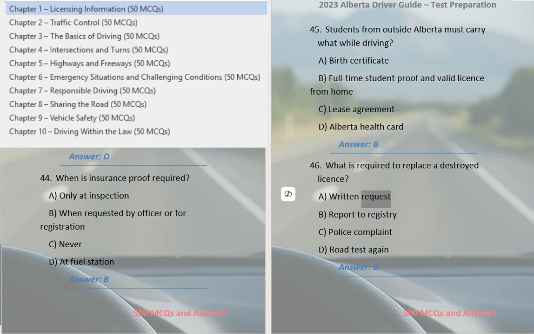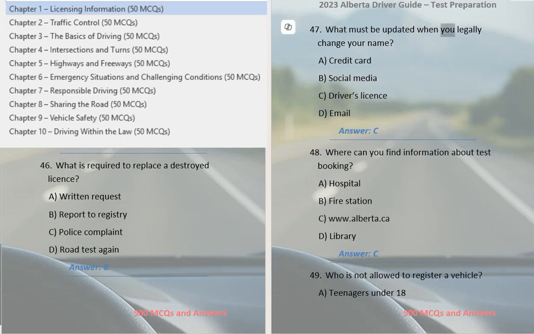What is required to replace a destroyed license? A. Written request. B. Report to registry. C. Police complaint. D. Road test again. Answer. B. What must be updated when you legally change your name? A. Credit card. B. Social media. C. Driver's license. D. Email. Answer. C. Where can you find information about test booking? A. Hospital. B. Fire station. C. www.alberta.ca. D. Library. Answer. C.